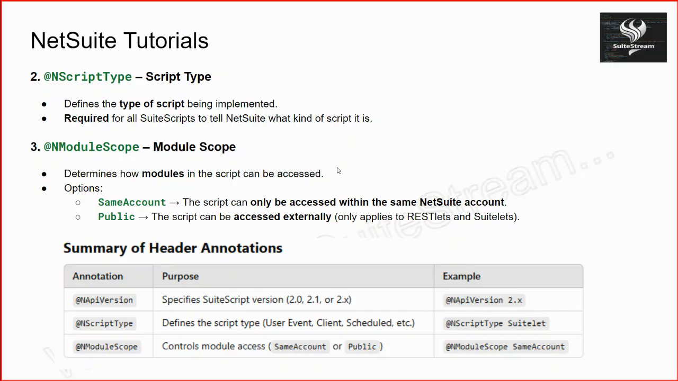Then let's come to the module scope. It determines how modules in the script can be accessed. For options, if you say same account, the script can only be accessed within the same NetSuite account, so that script can't be used with another account. If we set it to public, the script can be accessed externally, like it applies to a RESTlet or Suitelet.